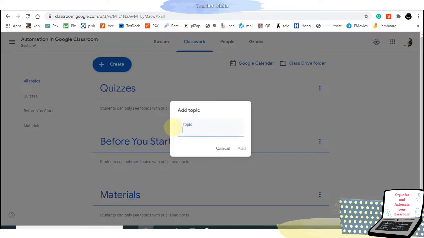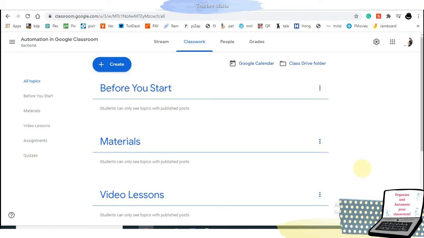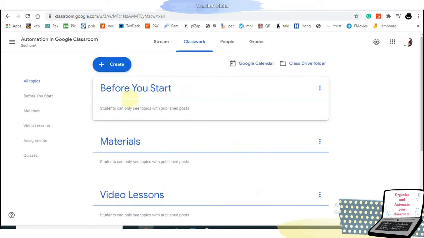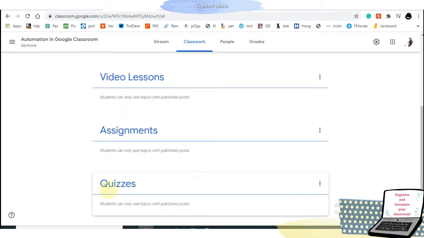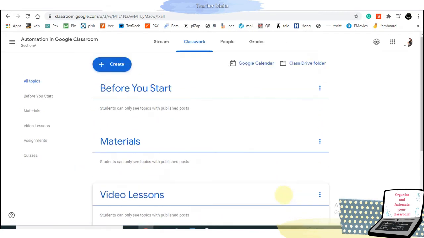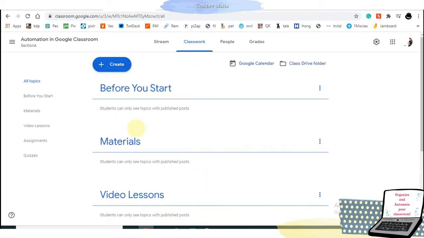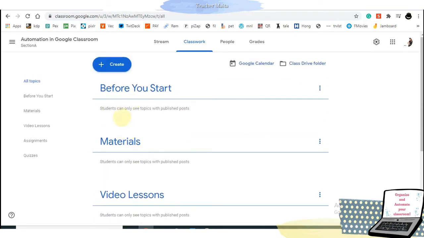Let's say you also want to put video lessons. Here we go. I've arranged everything for before you start: materials, video lessons, assignments, then quizzes. That's how I want my classroom to be. But you can do your own. You can classify these topics how you want them. This is just my preference.